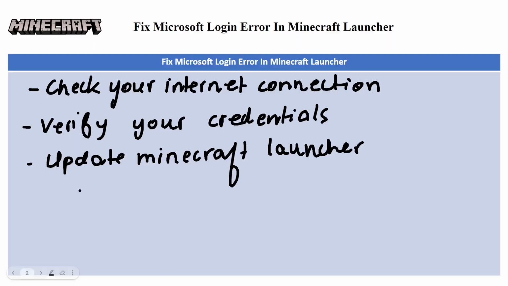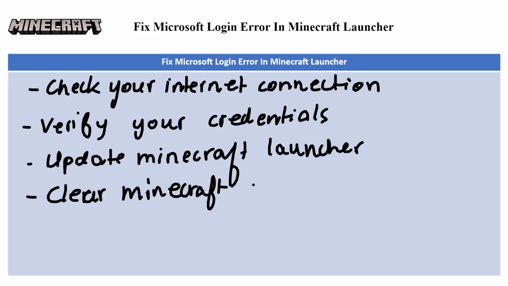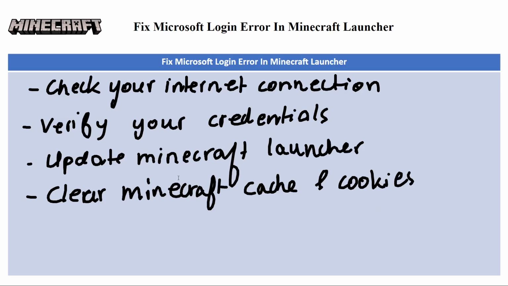The next one we have is clear Minecraft cache and cookies. So clear Minecraft cache and cookies. So go to the Minecraft launcher settings and clear the cache and cookies because this can sometimes resolve login issues.